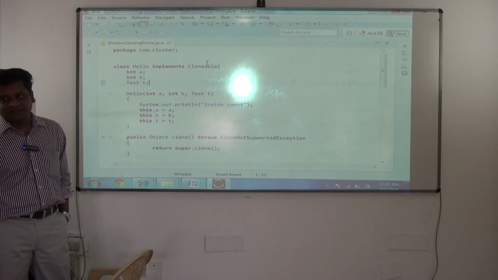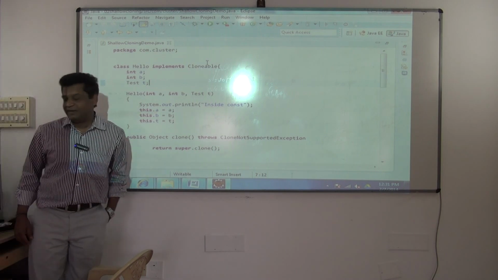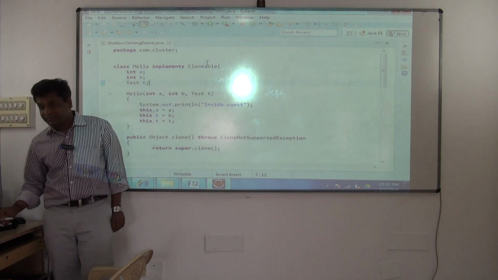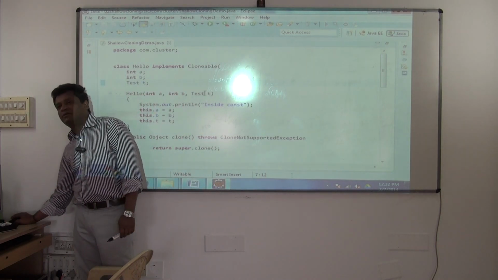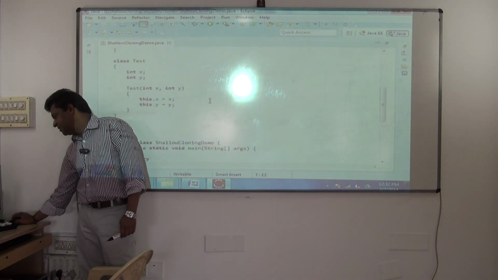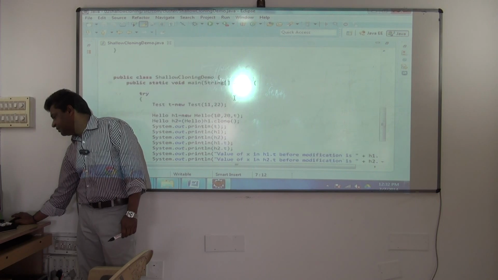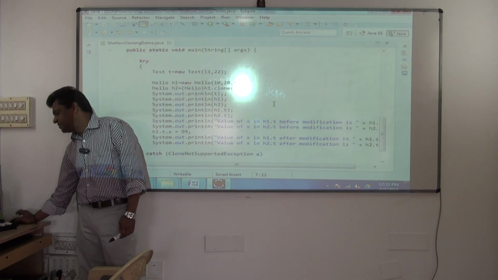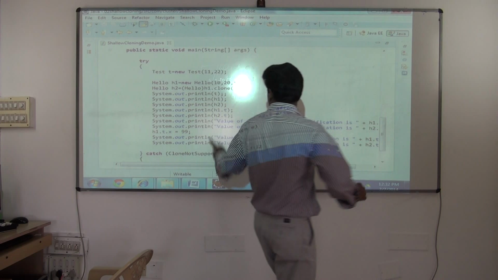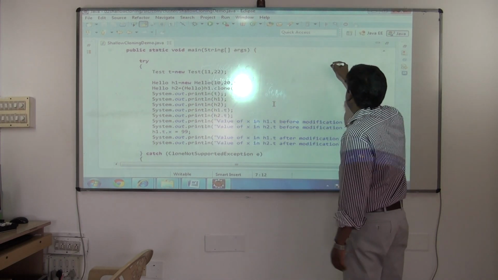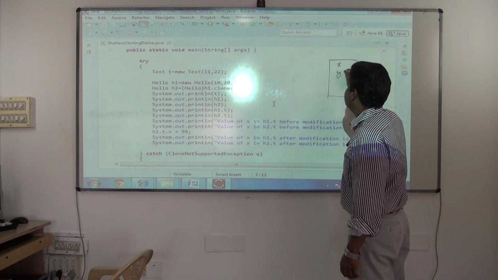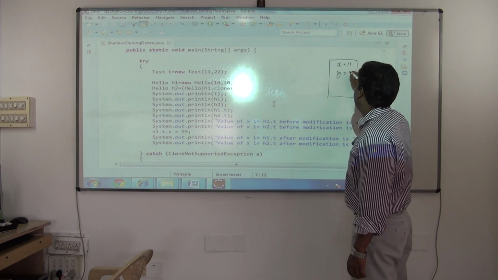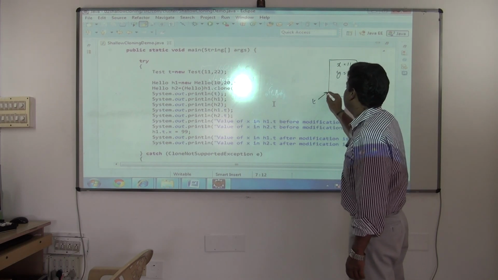Now it becomes very interesting. Let's see how cloning happens now. Can you guess how cloning will happen now? Everything is the same. I'm trying to clone what now? The Hello object. So first see, we'll go to the code straight away. I'm saying Test t is equal to new Test. So what happens first? The Test object is created. What are the members of Test? 11 and 22. Agreed. This is the t object.